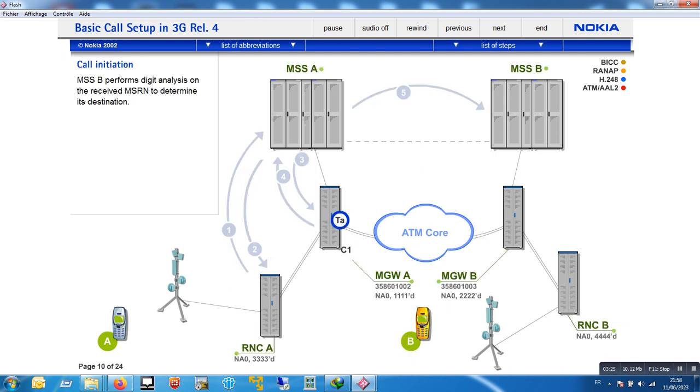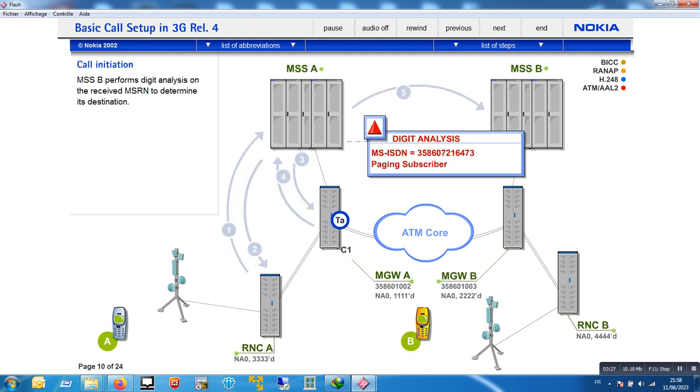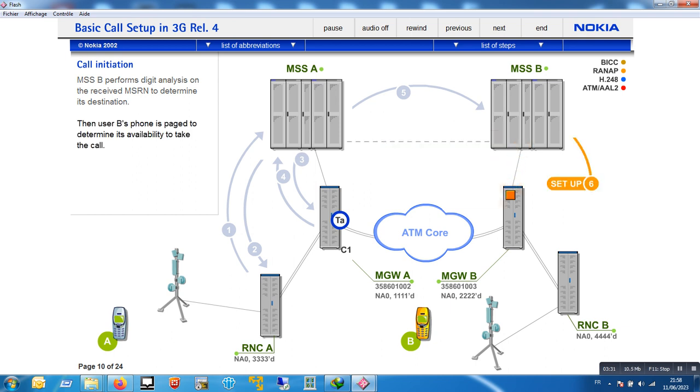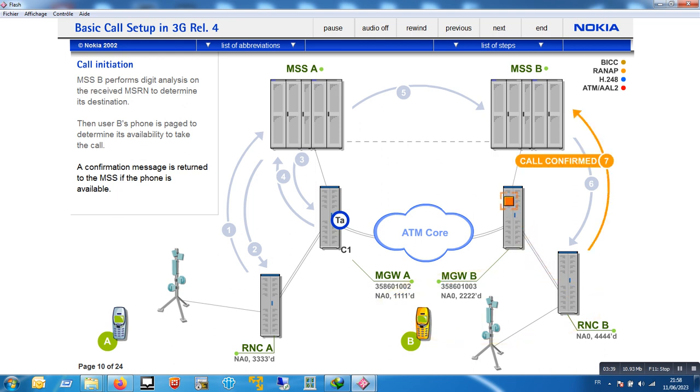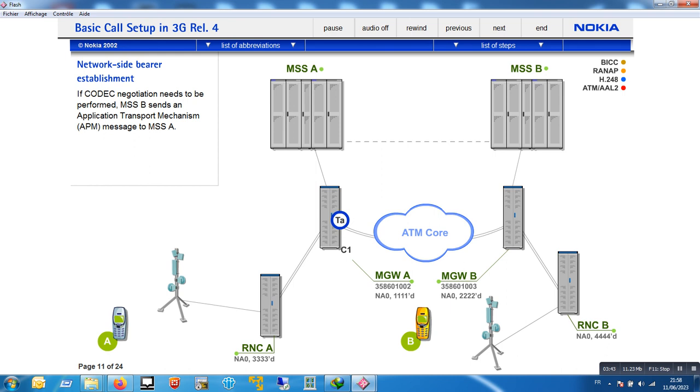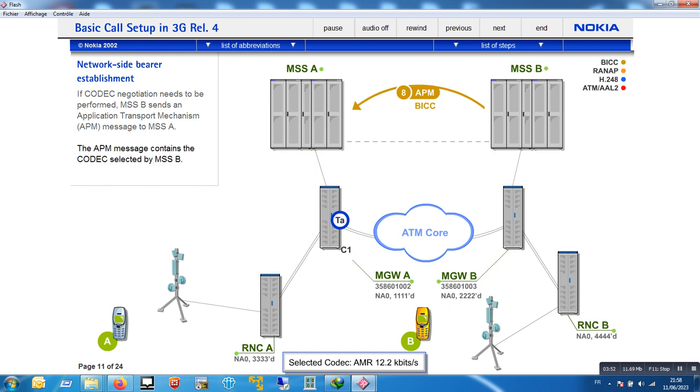MSSB performs digit analysis on the received MSRN to determine its destination. Then user B's phone is paged to determine its availability to take the call. A confirmation message is returned to the MSS if the phone is available. If codec negotiation needs to be performed, MSSB sends an Application Transport Mechanism, or APM, message to MSSA. The APM message contains the codec selected by MSSB.